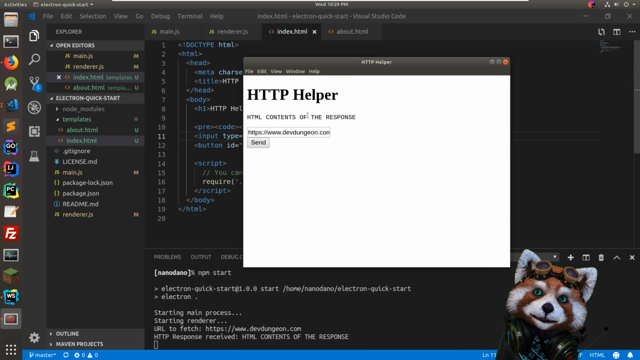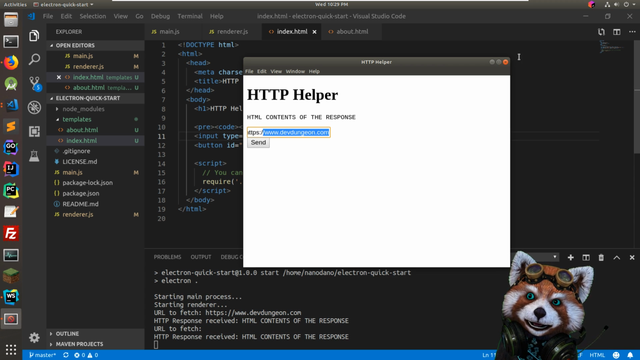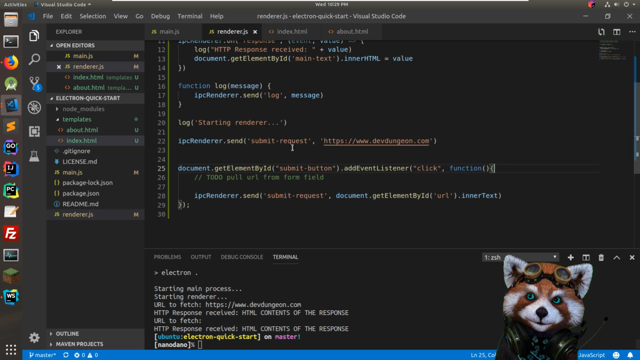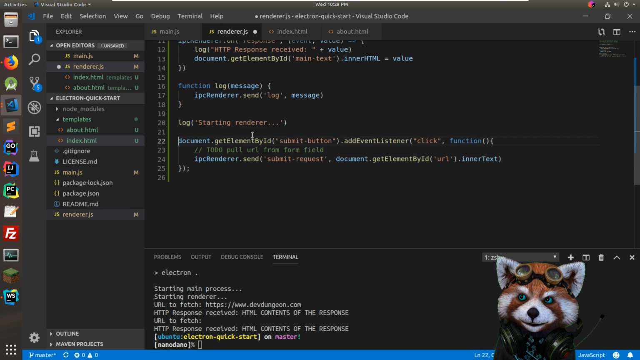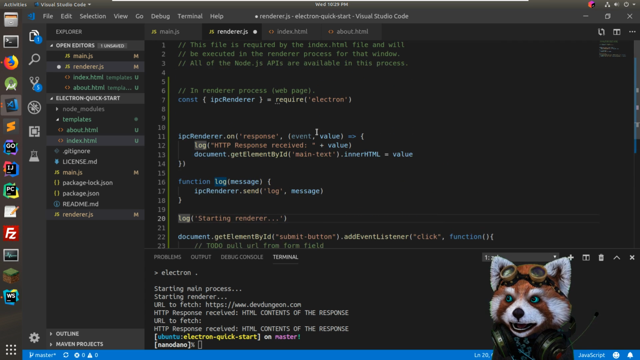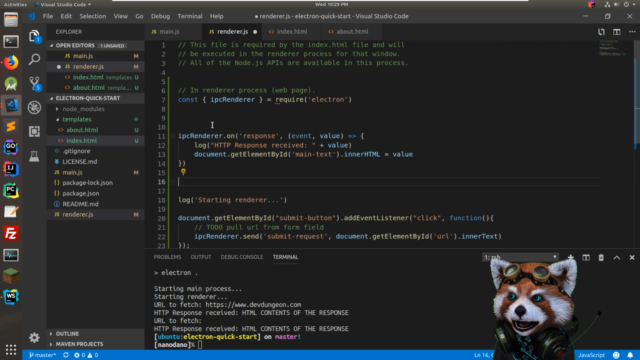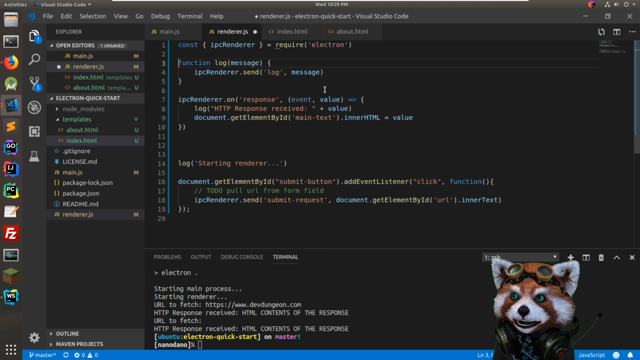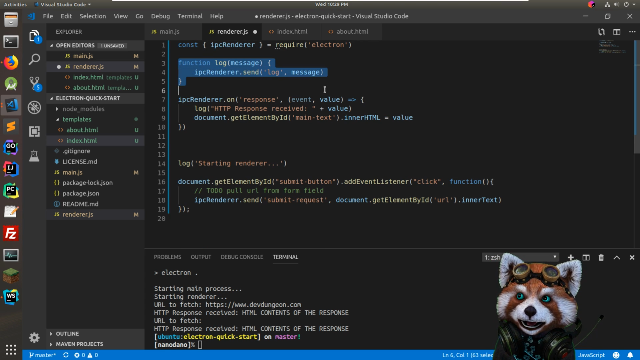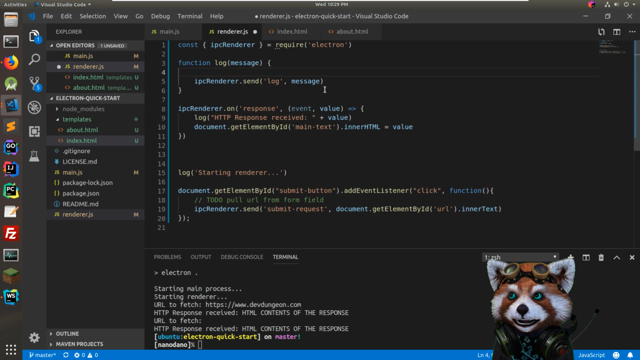Okay, so now we've got this. Now, yeah, we don't want this one happening up here anymore. And I want to refactor this a little bit. I'm just going to put the log function up top, and that just logs it in the back end.